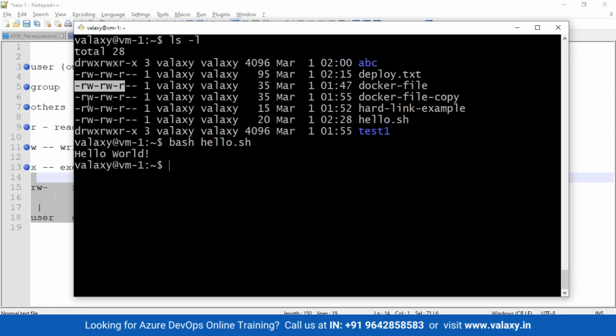Perfect. So this first box, we all know, is the type of file. It's a regular file. This RW dash means read write permission given to the user. This RW dash means read write permission given to the group. R dash dash means this is the read only permission given to others. This is Valaxy, the user. This Valaxy is the group, and this is the size of the file, when the file was created, the time, and the name of the file.